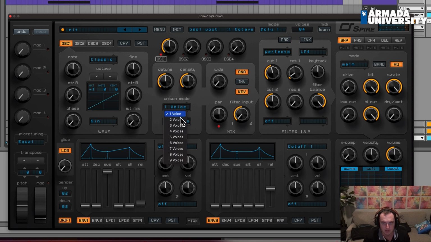Next thing I'm going to do is add a couple voices. We're going to start with three, and I'm going to add a little bit of wide as well. Don't want it to be too wide because this tends to be a lower sound, so you don't want it to be too wide towards the bottom where your subs are, where your low end is. I generally try to keep some of that mixed in mono.